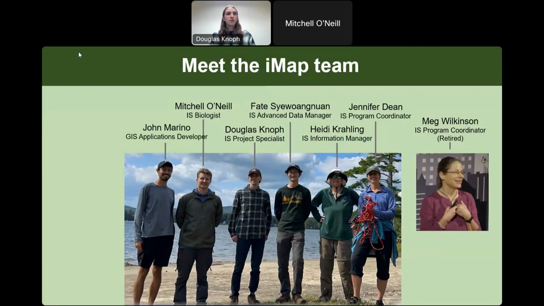Next up, we have John Marino, who's our GIS applications developer. John is the one who updates and makes sure that all our data collection tools are up and running and functioning properly. Things like our mobile app, iMap Mobile Advanced, WISPA. He's the one who creates and updates all of these tools, as well as maintaining our different crosswalk scripts for getting all of our data into iMap at the end of the season.